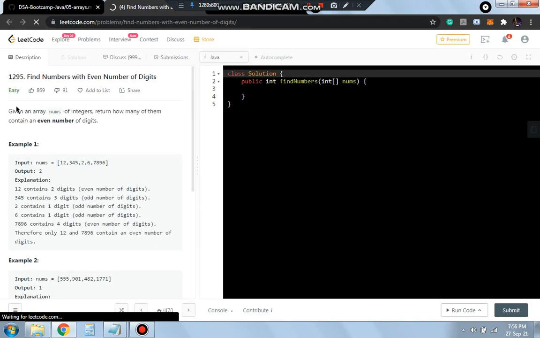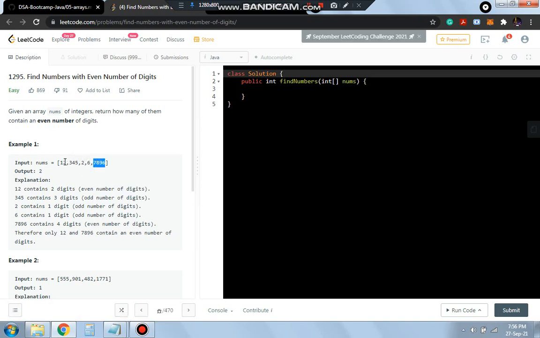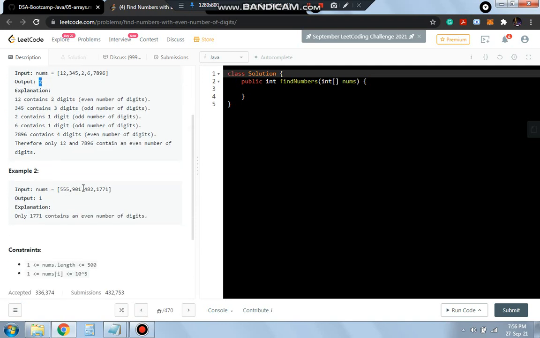Let's read the question. Given an array nums of integers, return how many of them contain an even number of digits. For example, if this is the array 12, 345, 2, 6, 7, 8, 9, 6, this one has an even number of digits and this one has an even number of digits. So the output is 2, right? And coming to the next one, here we have an even number of digits, the last one, 1771.